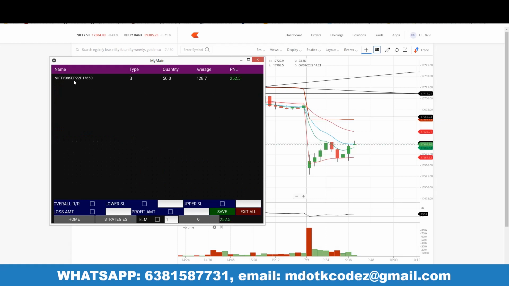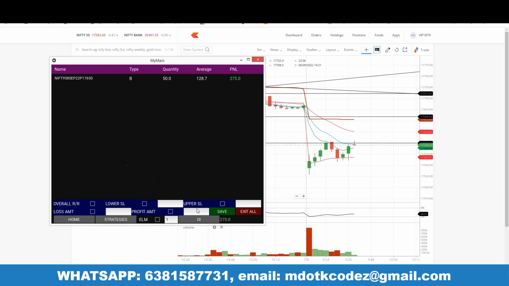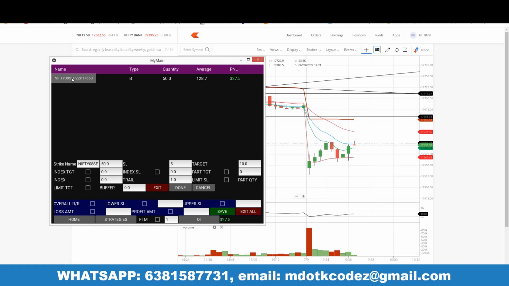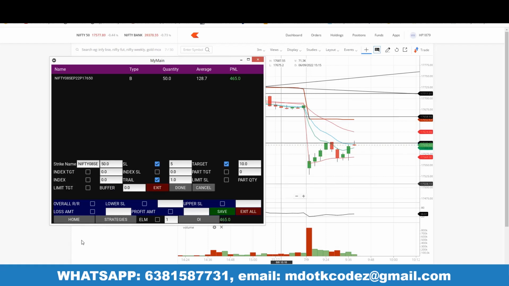So here we can see the position tab and profit is already running, and I want to edit the stop loss to 5 points. Okay, stop loss is now 5 points. If the target of 10 points is reached, the trail will be started. The trail points is only 1 point. Okay, target is reached and trail is started. Okay, order is exited.